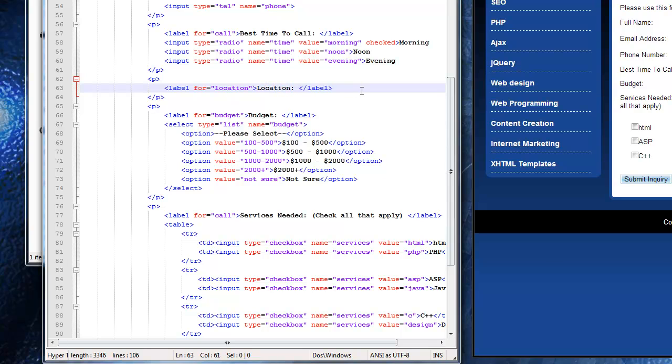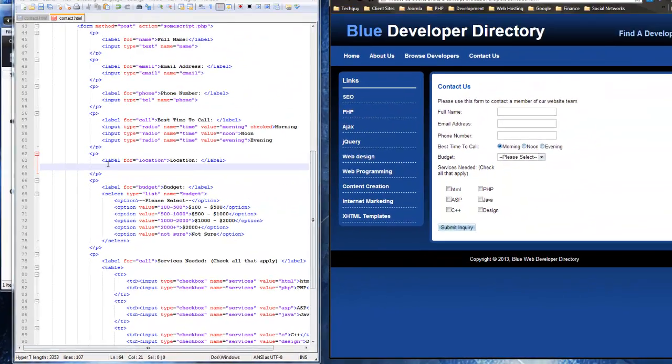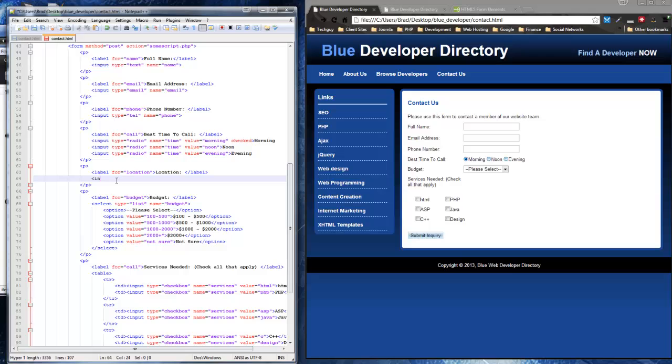Now what we want to do is an input. Actually, you know what, we don't use the type. I'm sorry, I'm forgetting the syntax a little bit. We want to do input list, not type. Okay, and then the list we're going to call location. Sorry about that.